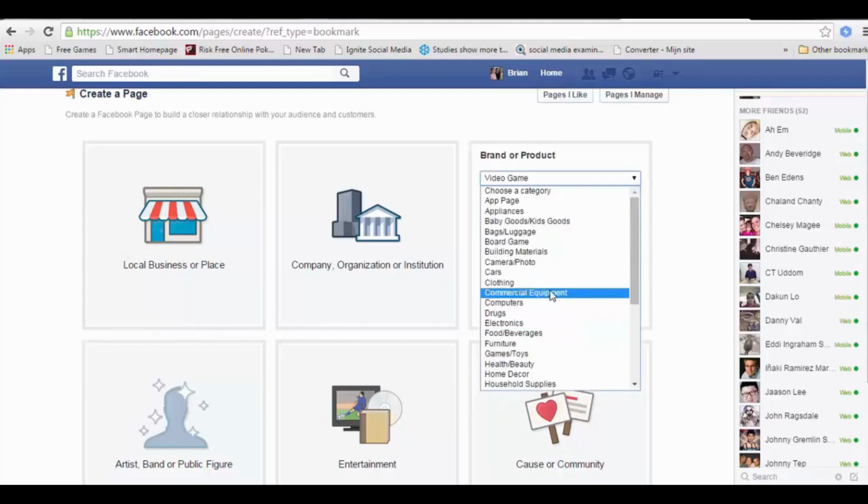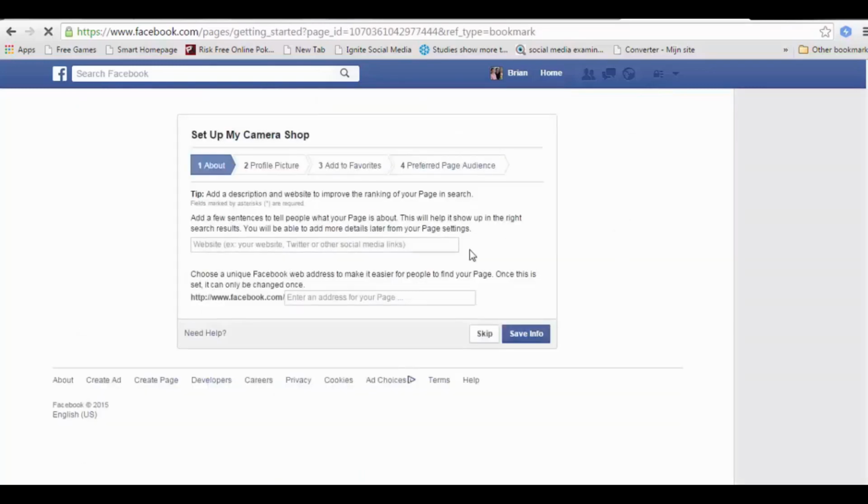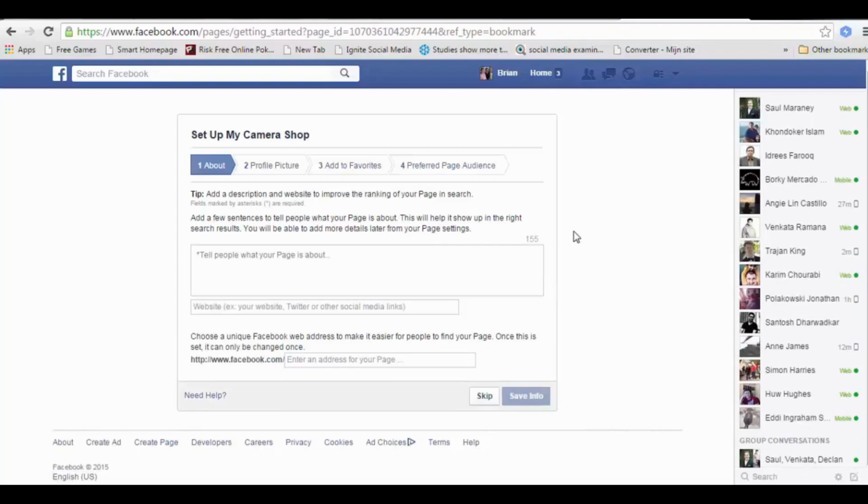So for this one, let's make it a page about cameras and photos. And let's name this one My Camera Shop. Get started. Now, depending on which one of these you choose will determine what you have to fill in on each of these. Some of them have different things that you have to fill in, like if you're a business with a location, then you can enter your business address.